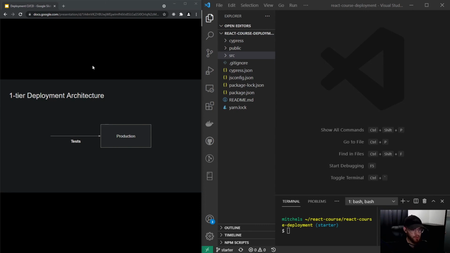So we're going to get started with a very simple deployment architecture. It's essentially a one-tier deployment architecture. What we're going to do is take our code, and then set up that automated build process that will run the tests.